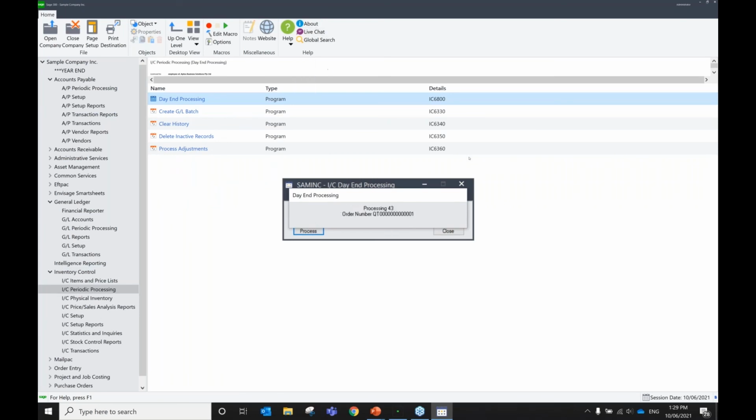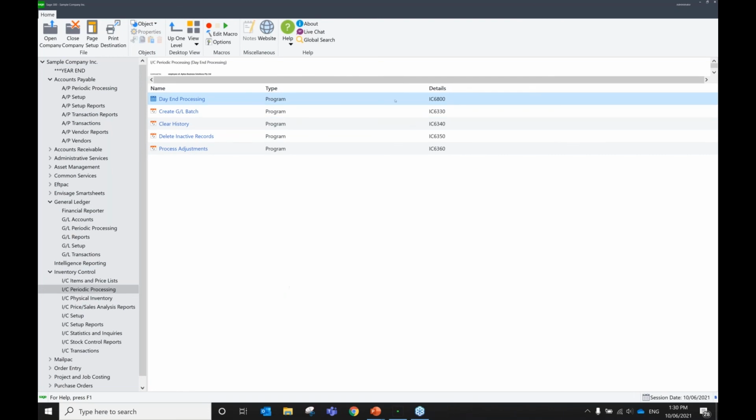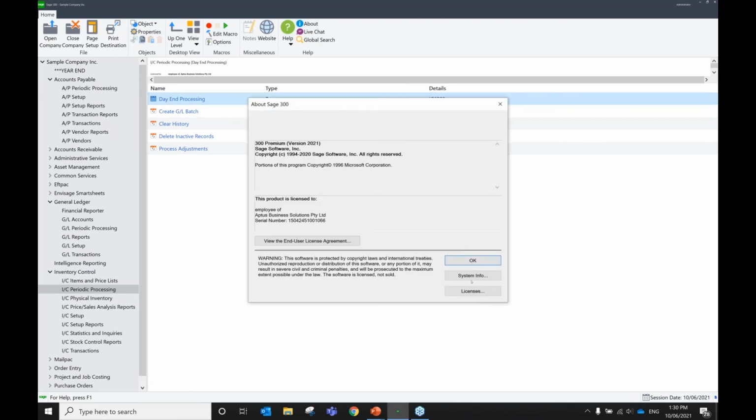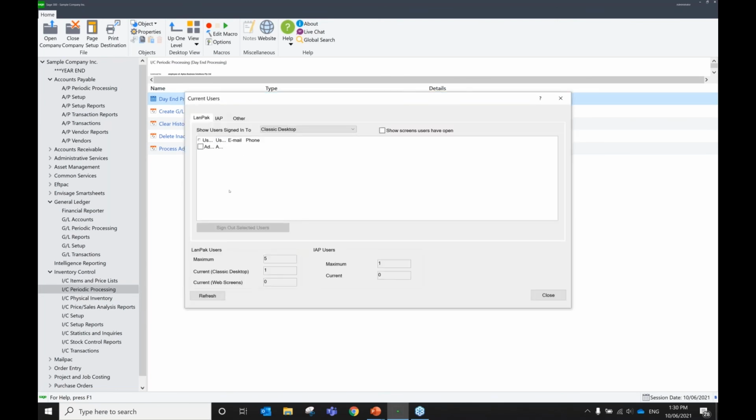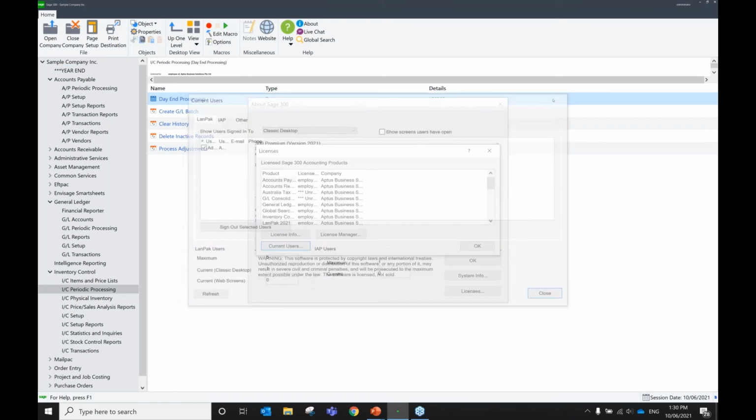And also to check what users are in the system, you can go up to help and about licenses and current users. Okay, so you'd be able to see the number of users that are in the system. If there were others in there, I could see what screens they had open. If I saw someone that only had a desktop, if I had the right rights and the right password, I can turn the tick on here and say that I want to sign out that user if I can see that it's someone just sitting in there that didn't close their session last night. So you can do that.